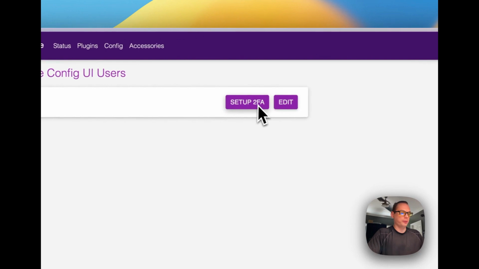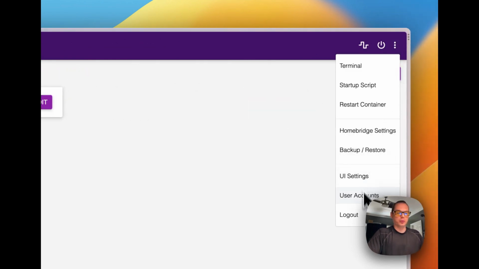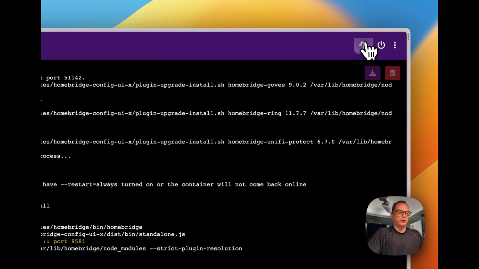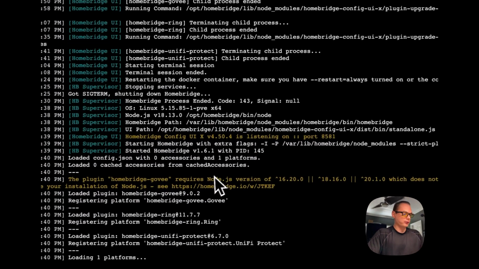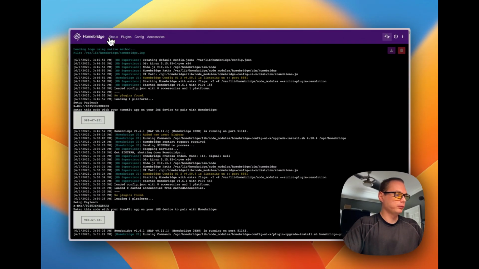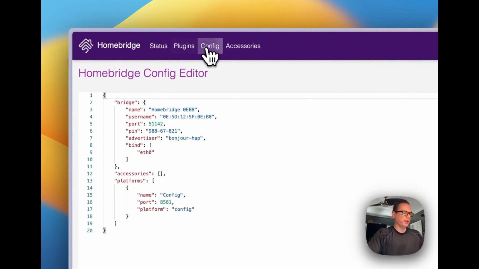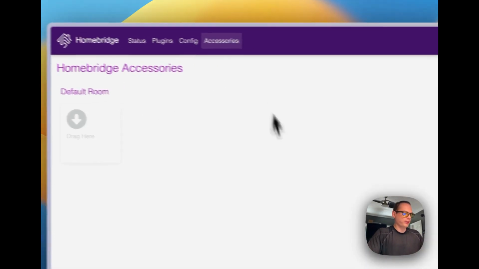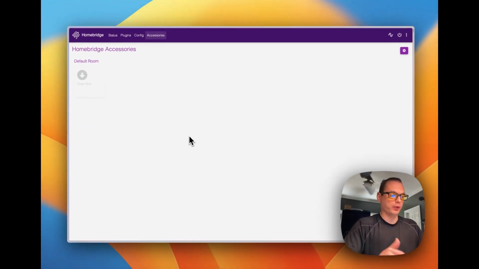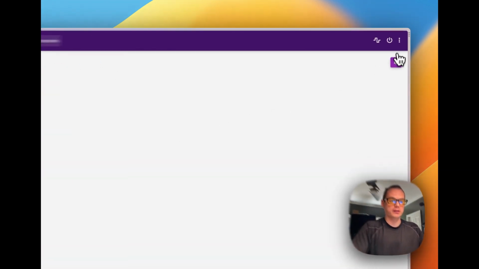Now you're going to go over to user accounts. You can see all your user accounts. You can set up two-factor. So that's about it in there. Now you can go over here and view the logs. This is really neat to be able to view the logs in there. You can go up to status, go back to the homepage, plugins, accessories. This will build up when you add more accessories in the plugins. So you'll be able to see that.